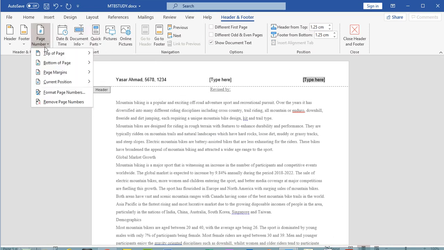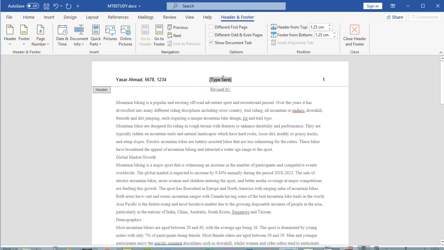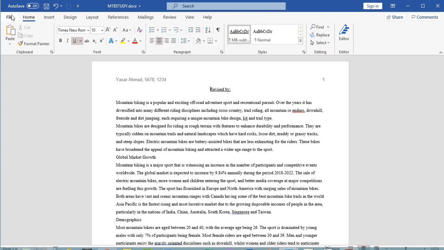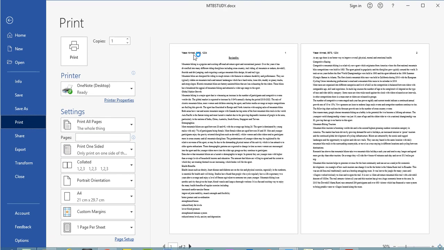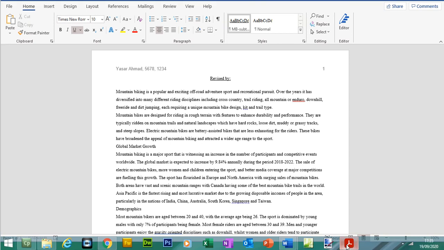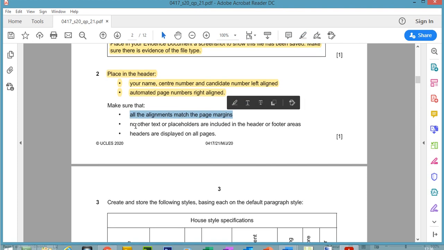Automated page numbers right aligned. So if you click on here, then go to page number, current position, and select the first option here, and then we can delete the middle option. Close the header and footer. To preview, you can go to File, Print, and then you can see we've got the header details on both pages and then page numbers as well. So you've got 1 here and then 2 here. Okay, so that's the header done.